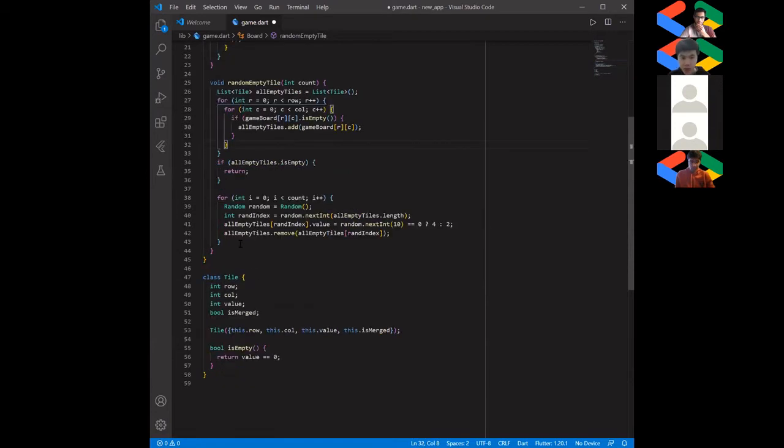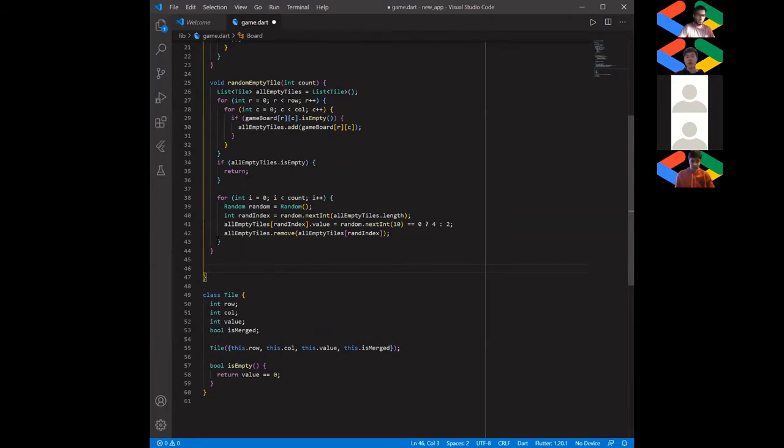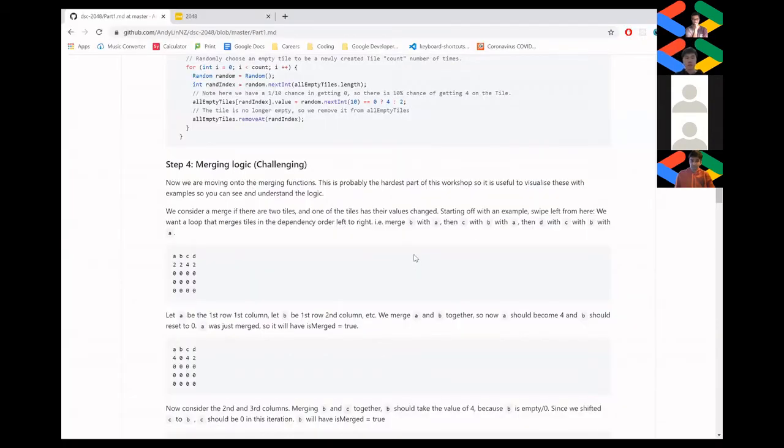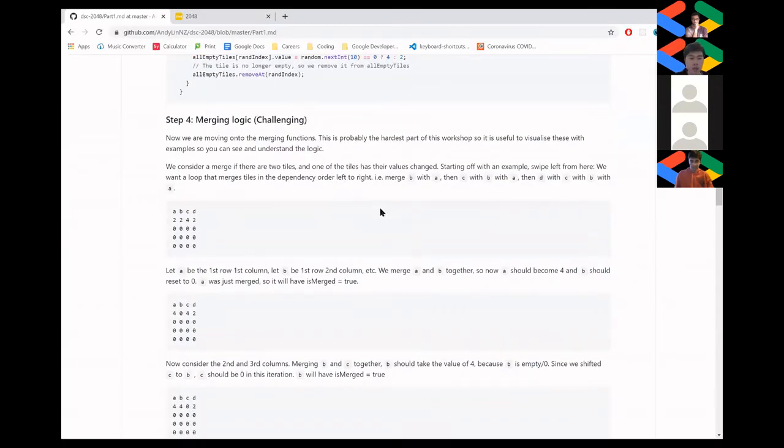So now these are kind of like the basic functions, and now we're going to be taking a look at how to merge the tiles. So I think the best way to do this is to demonstrate it on the actual game. So I'll switch back to my Chrome tab, and I wrote a short explanation here.